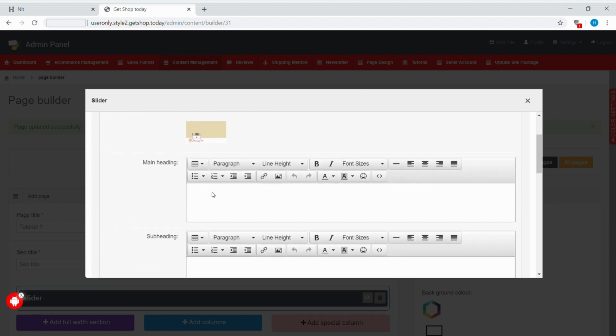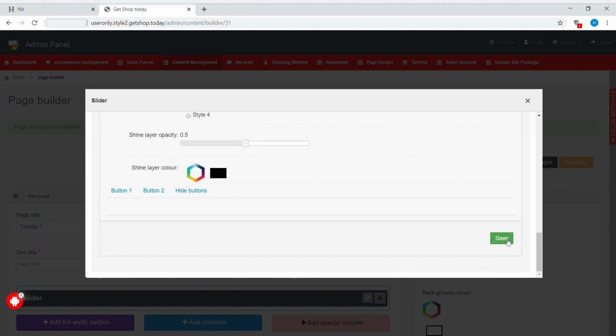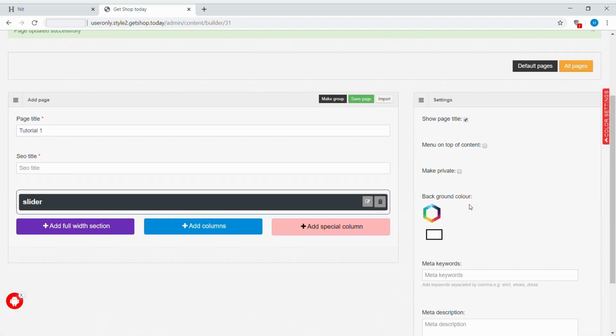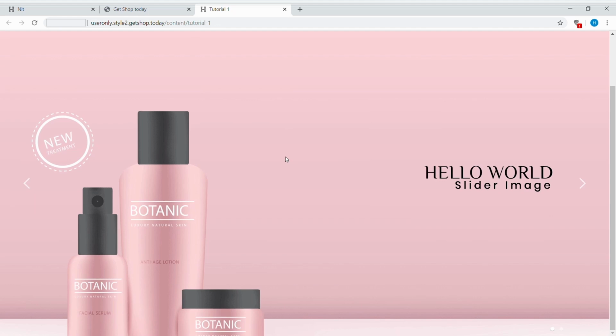Next, we should put some text here. We can set the slider image effect, and let's choose Fade Effect. Let's also now choose text position and set it to the right. As for the text animation, I'm going to select Slide Up, and then click on Save. Now let's close it and click on Update. Now, if we go to Preview, then we can see how the slider appears. I think that we need to add a button underneath this text.